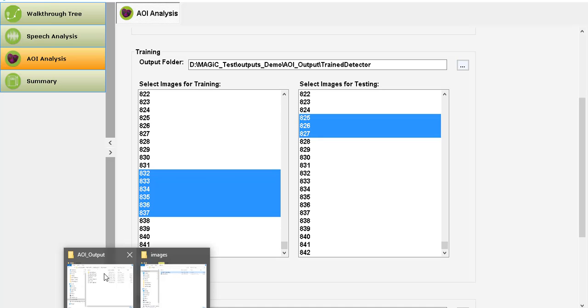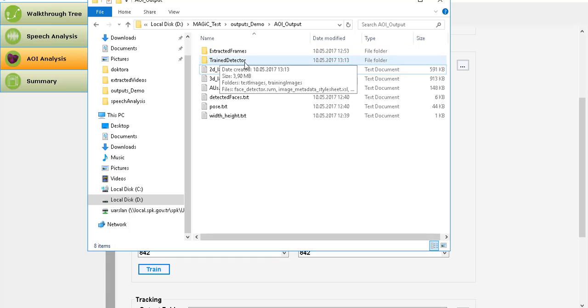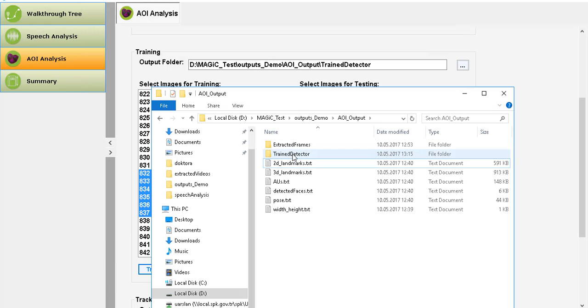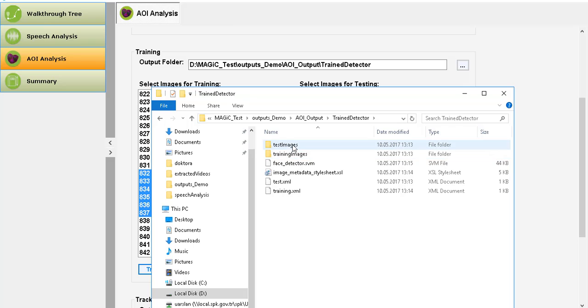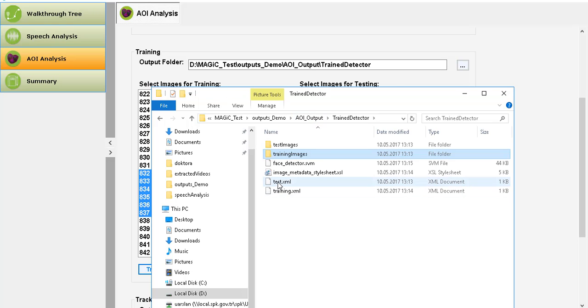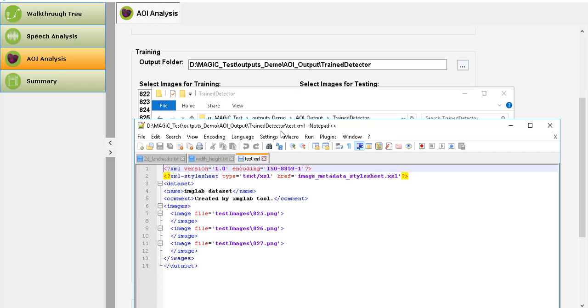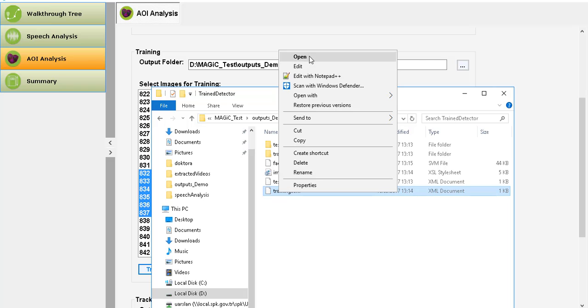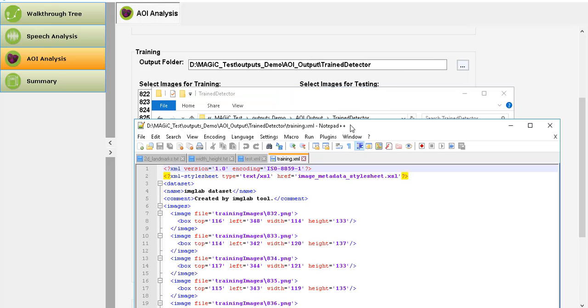I want to show you the output folder again. We chose this path as the output folder. As you can see, it creates some files. This is the generated face detector. These are the images that we selected for testing, and these are the images we selected for training, and it also created example files for the test and training images.